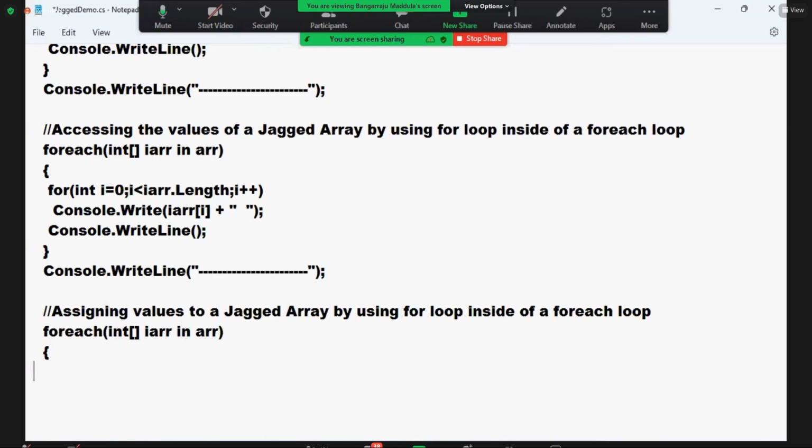What happens? You're picking one by one array. First iteration, the first array. First array means first row. You're getting the first row. Now, first row means that's a single dimensional array. I'm using a for loop on it: for (int i = 0; i < iArr.Length; i++). And here I'm trying to assign the values. How? iArr[i] = i + 1.